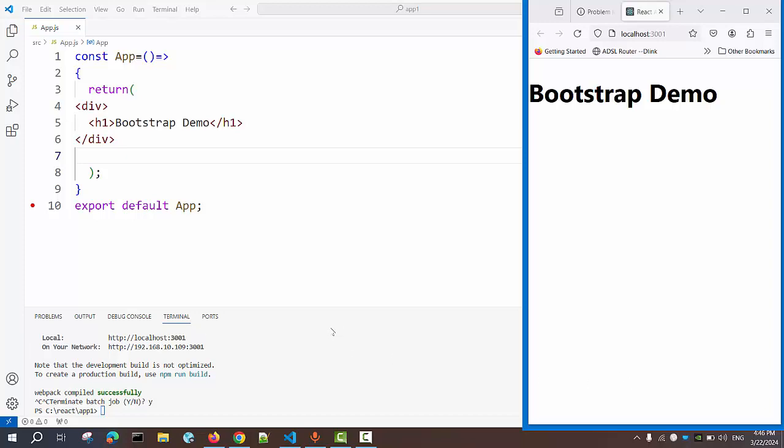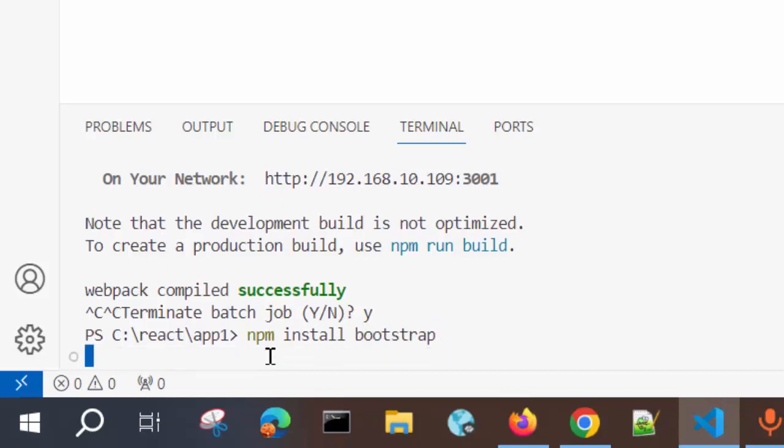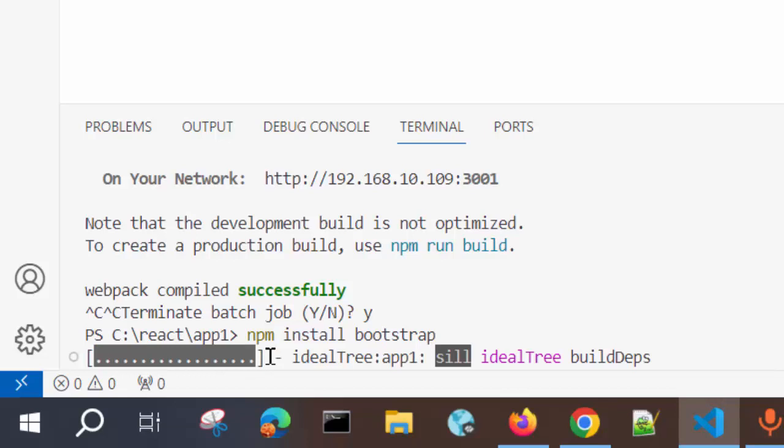So in this video, we will learn how we can use Bootstrap to style our React applications. The first thing we should do is go to your project folder, which in our case is app1. I will go here and run npm install bootstrap. We must install this module, and then we can import it in our component, and all Bootstrap classes will be available to us.